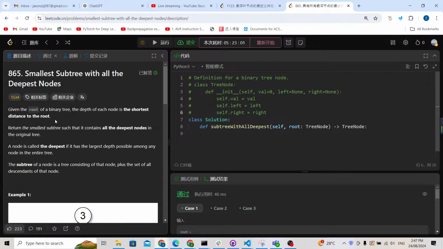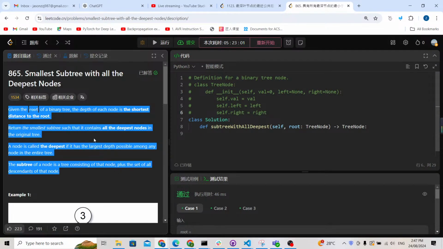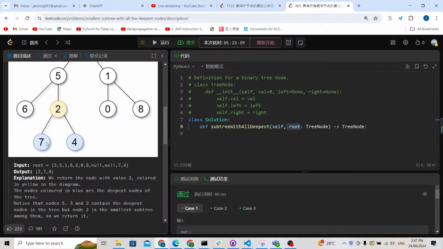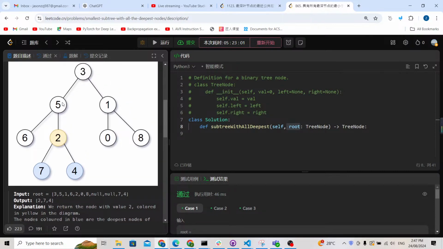Let's first try to understand this one, 865, because the description is easier to understand. So we are given the root of a binary tree, so this is going to be the root, and the depth of each node is the shortest distance to the root. And this definition is easy to understand. So for example, the depth for this node 7, the distance is going to be 1, 2, 3, so it is the longest distance. And for this node 4, the distance is going to be 1, 2, 3.